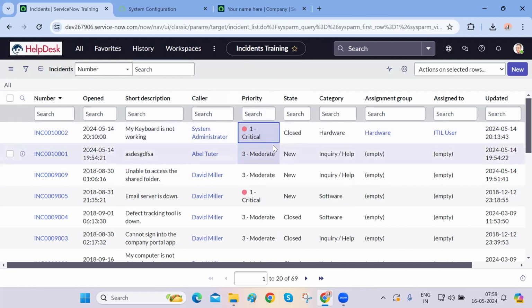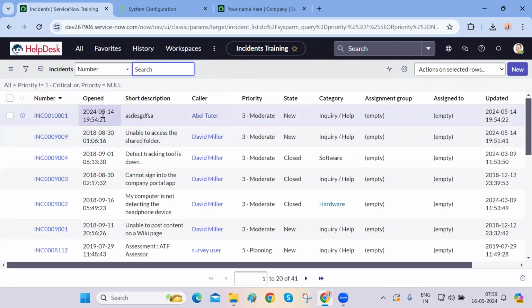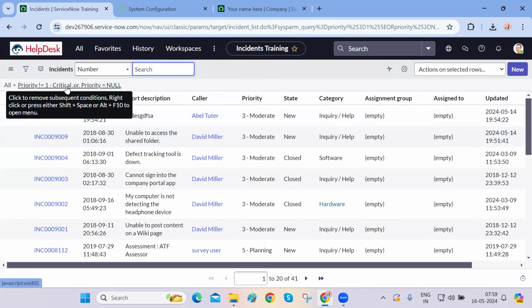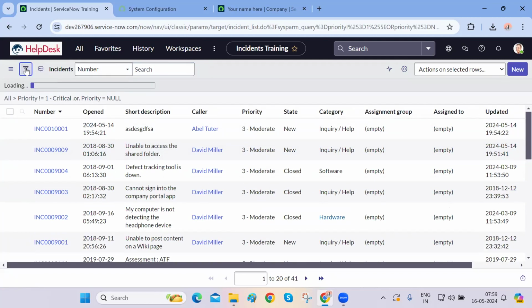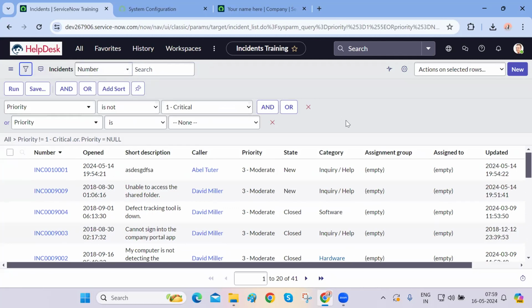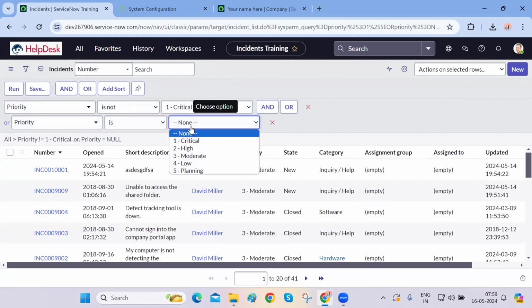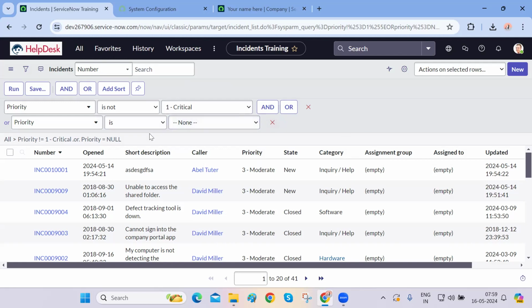If I click on filter out, it will say, give me all of the records where priority is not equal to 1 critical or priority is not equal to null. This is more robust because sometimes you might have the priority as an empty priority. So it is saying priority is not 1 or priority is none, that is, it is empty or null. Give me all of these records.